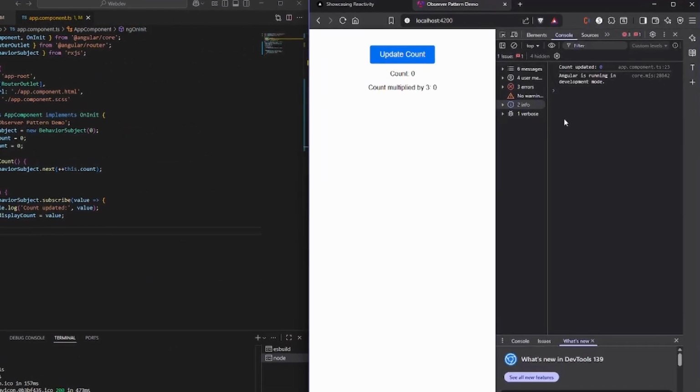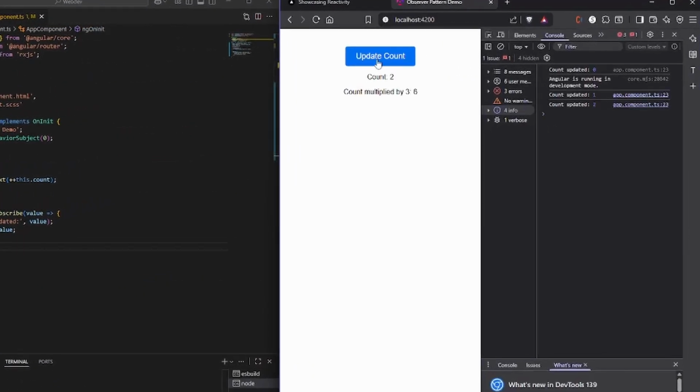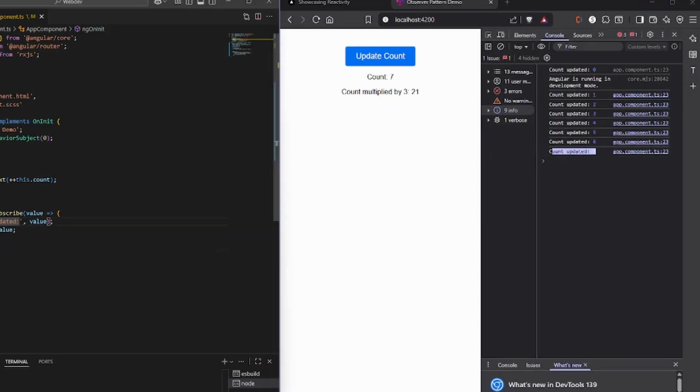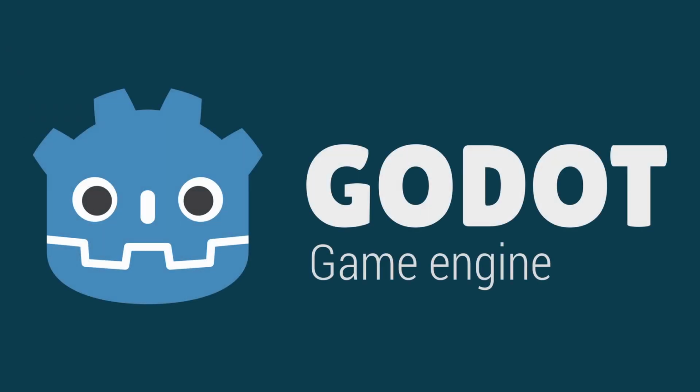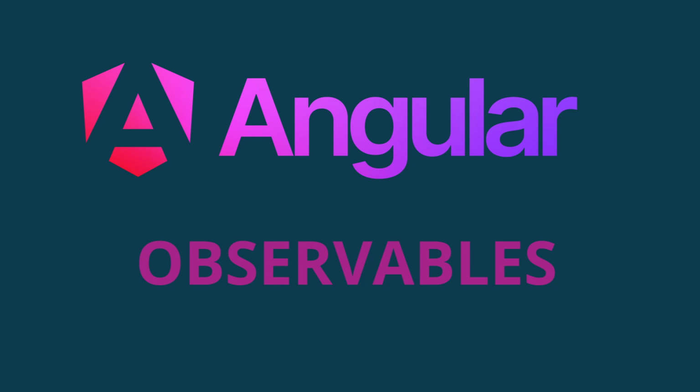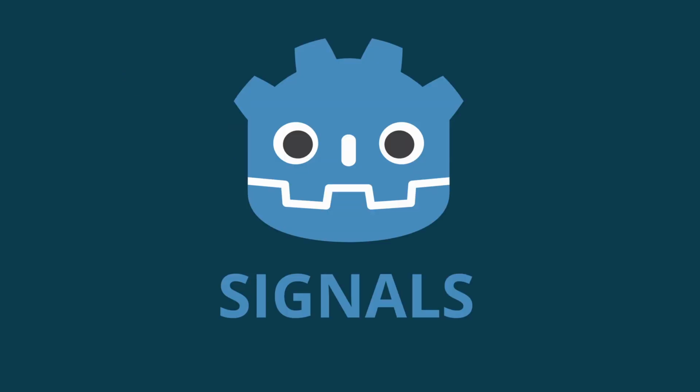So let's open up DevTools. And if I click on this, we can see that this value is being logged here because this is actively listening to this behavior subject. Okay, finally, the entire point of this video, how the observer pattern is implemented within a game engine. In Angular, it was observables, and within Godot it is known as signals.